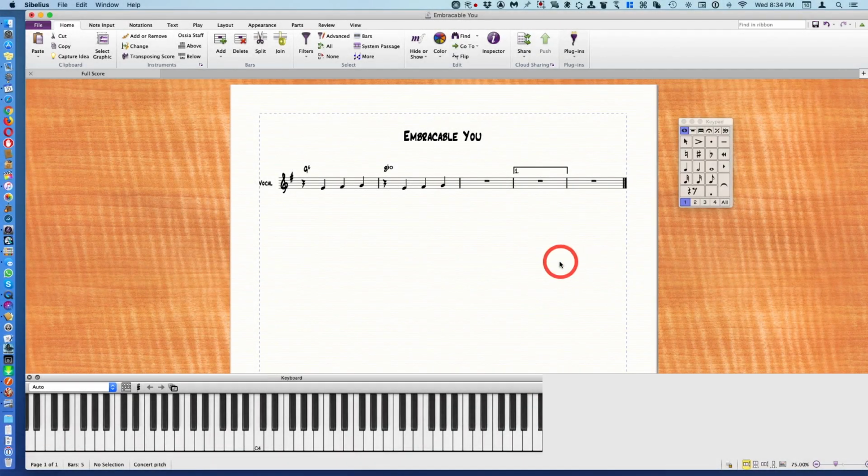So if I take my cursor and I click on the first bar, it selects the whole bar. If you want to just select the rest, you could hit escape twice or just click anywhere on the white score. That deselects everything. I'm going to just click on the rest, and I'm going to push shift right arrow.